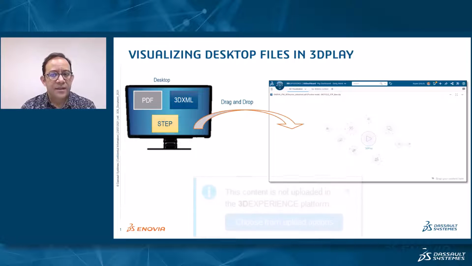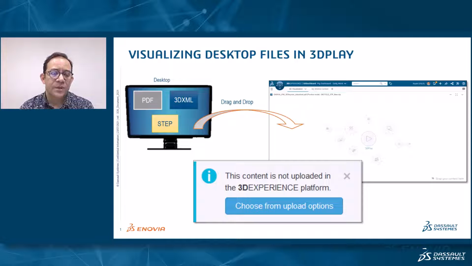Now, after that, in case you want to import them, there is always a message that tells you if the content that you have visualized is not yet uploaded in the platform, and you can choose how you want to upload them. So you have three options there where you can upload this content into a 3D Drive, into 3D Swym, or 3D Space. But be careful here.